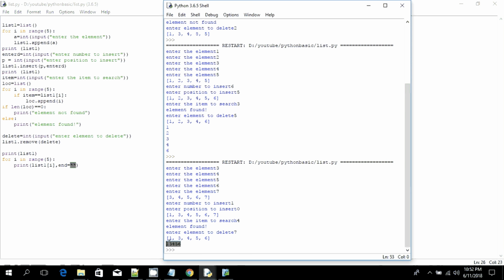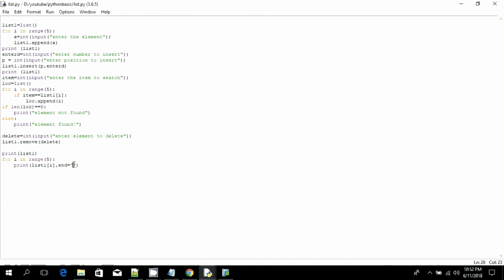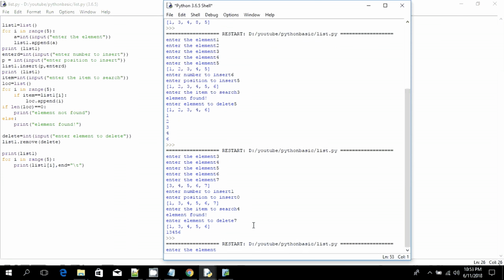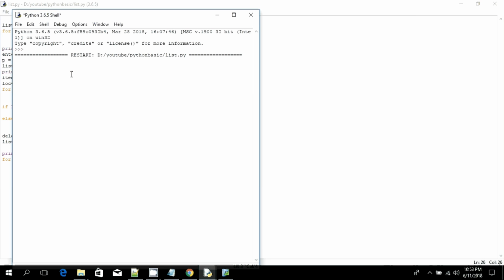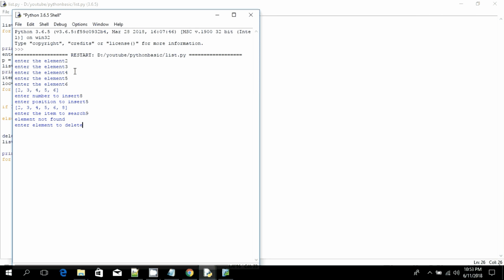Now we have to give space here, and we can use tab too. \t, it will give 6 spaces. Let's run it. Let's run it again. Yes, I will enter 2, 3, 4, 5 and 6. I will insert 8 at the position of 5th and I will search for 9. It will not be found here, and I want to delete 2 and it has been deleted, and it is printing with 6 spaces.